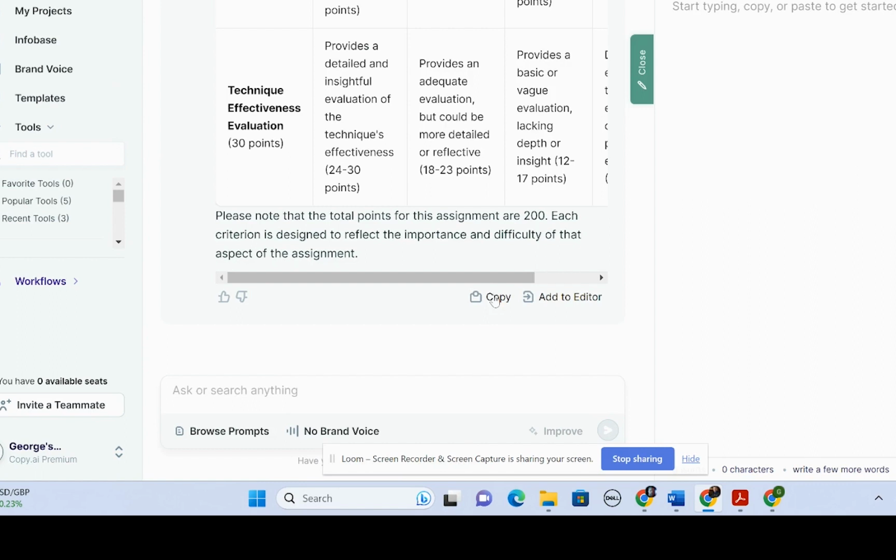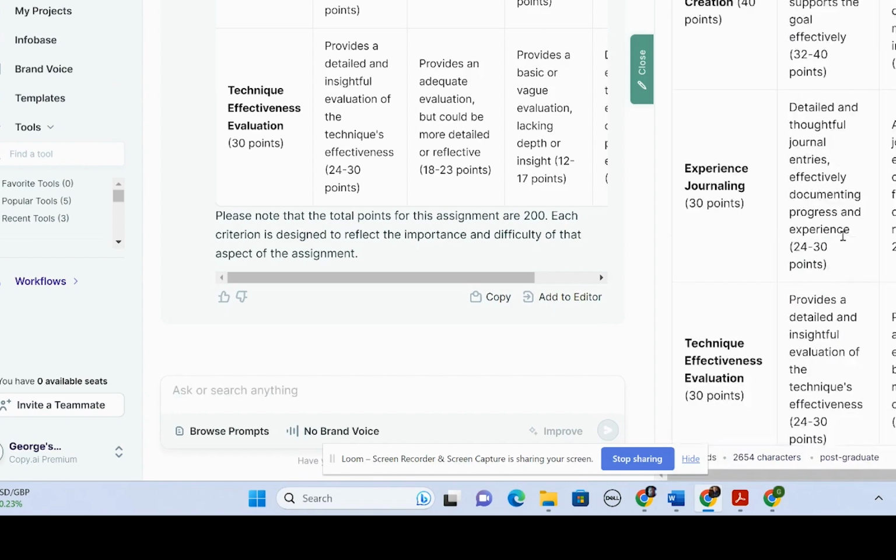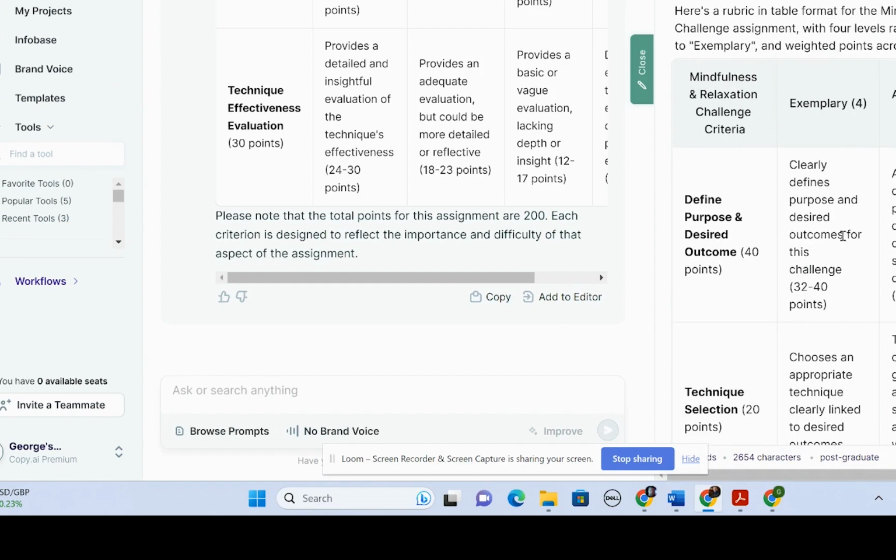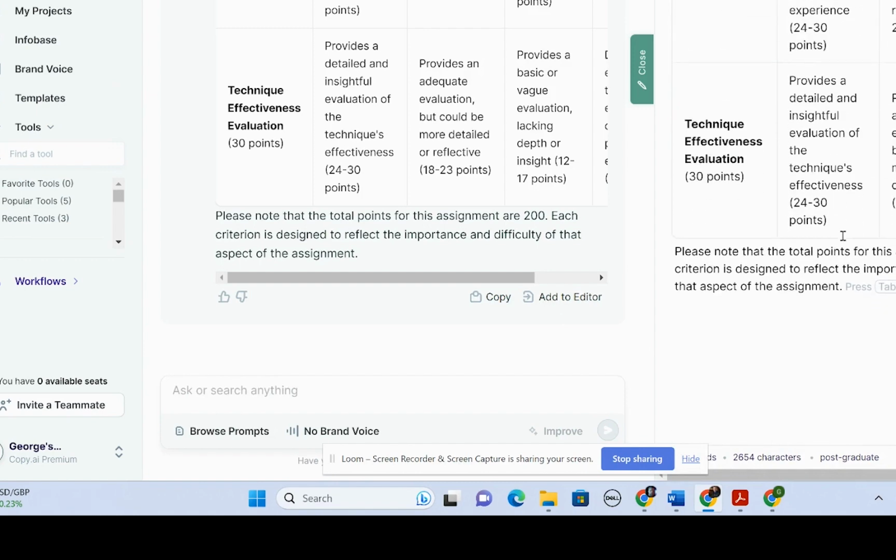So all we have to do is hit copy, and then we could paste that into, whether you use Google Docs, Word, whatever it may be. We can simply go in and edit. We can even use the editor here. If we just say add to editor, it'll put everything right here, and you can make any adjustments you want. So that's one reason why I really love Copy AI.